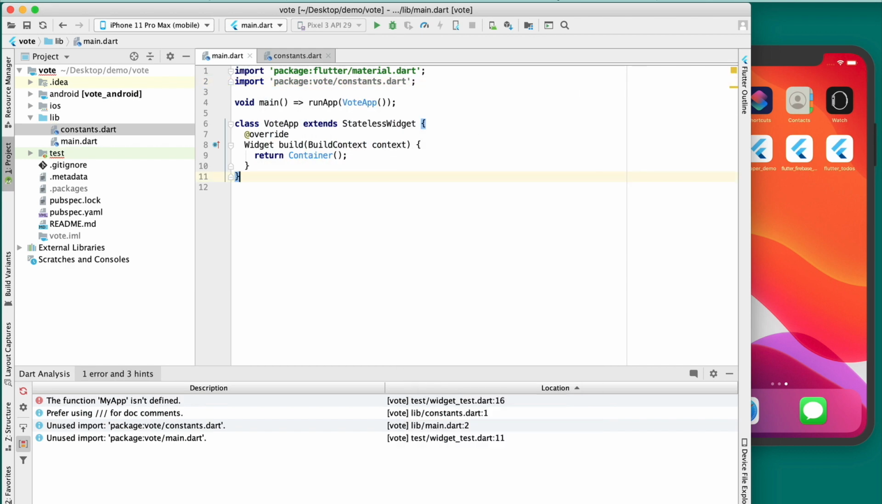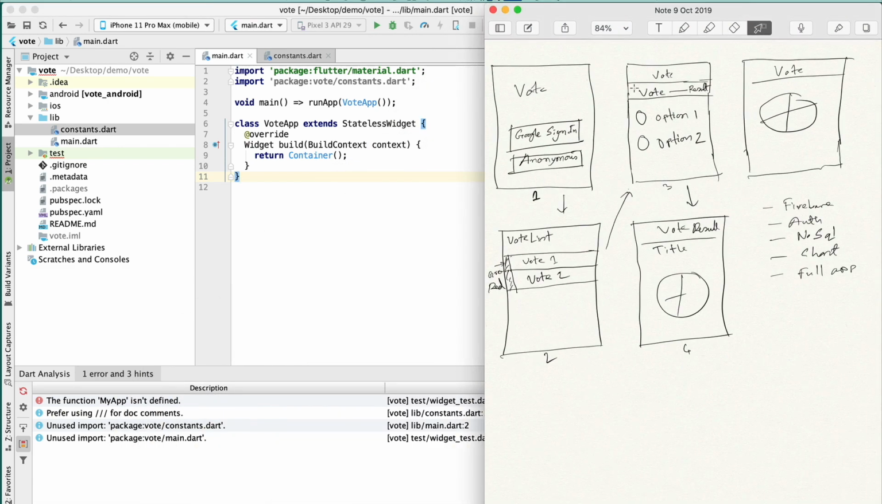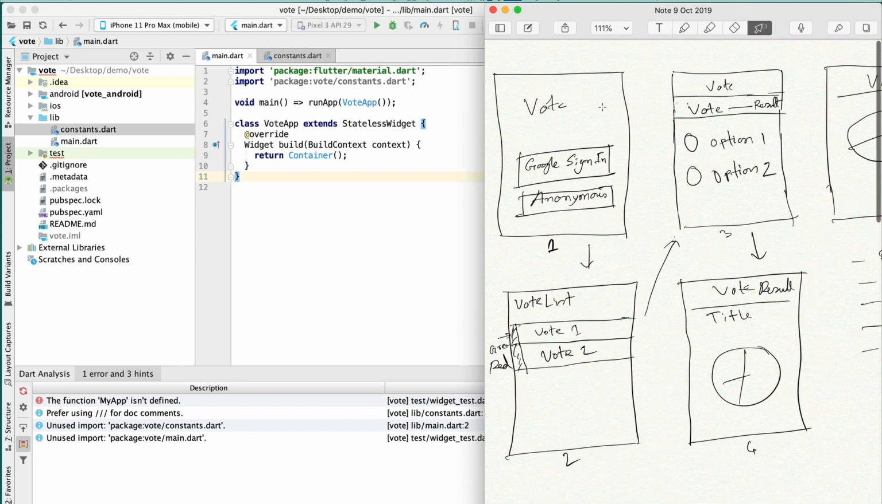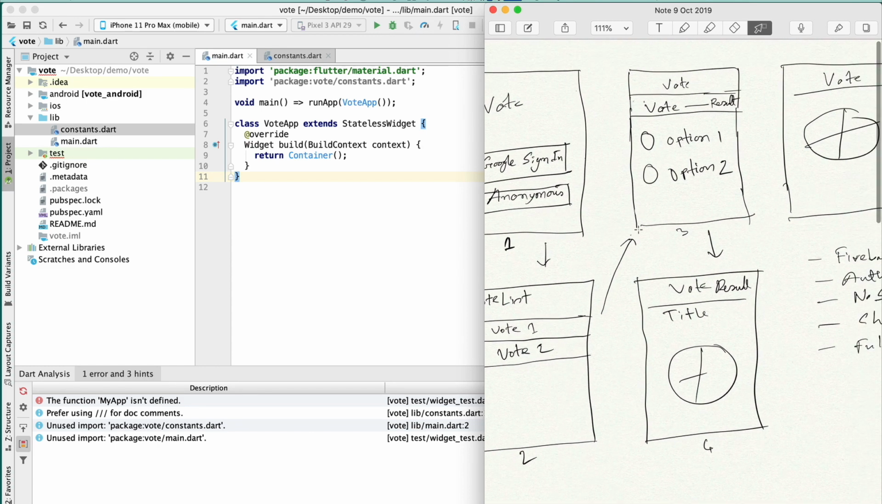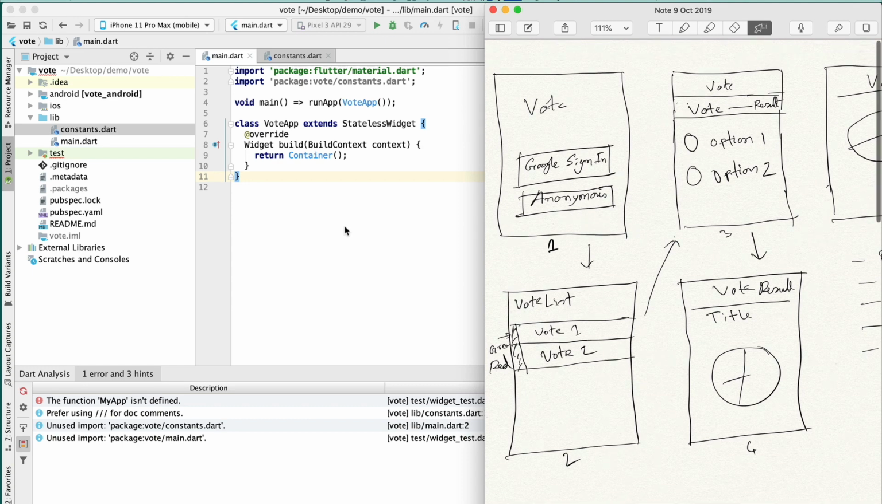Alright, now let's create three screens, and when I normally create an application, I create a sketch. So normally I use the Notability app to create a screen. Here in the Notability app you see the dummy screen. So we need a launch screen and a home screen where basically you will see the votes and can vote, and finally a result screen.